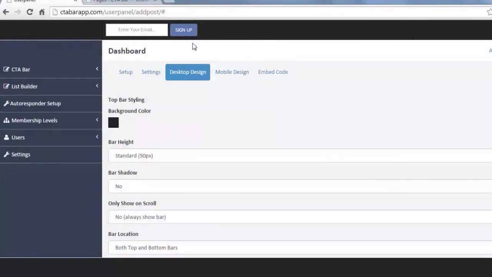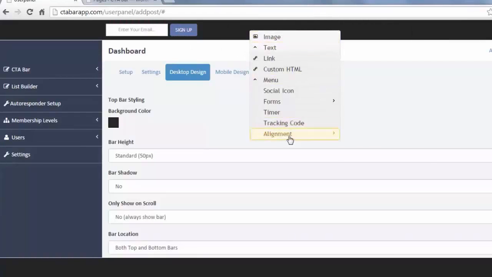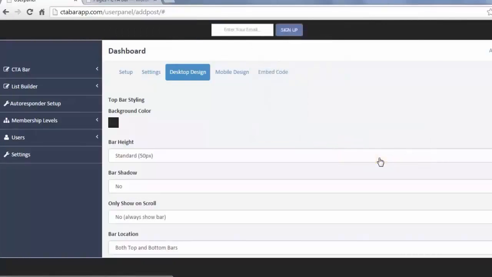Now I'd like this to be in the center. So for any of the sections of the bar, I don't know if you can tell here, but each bar is divided up into 3 sections. You have a small section on the left, a small section on the right of the same dimensions, and a large section in the middle. And that goes for the top and bottom bars. So you can center or left justify, right justify all your items within each section. So this middle section, I'm going to put my alignment to center.